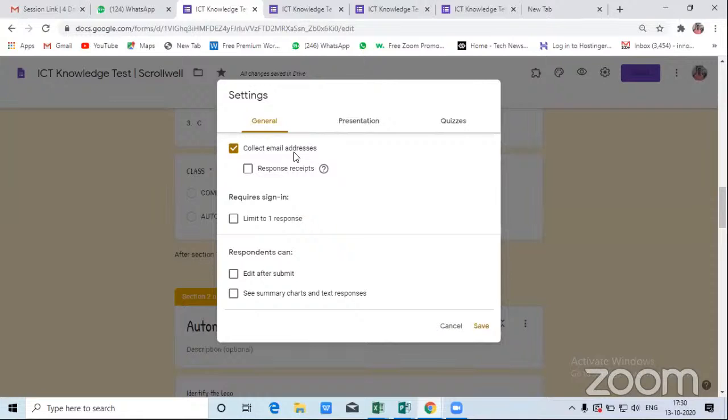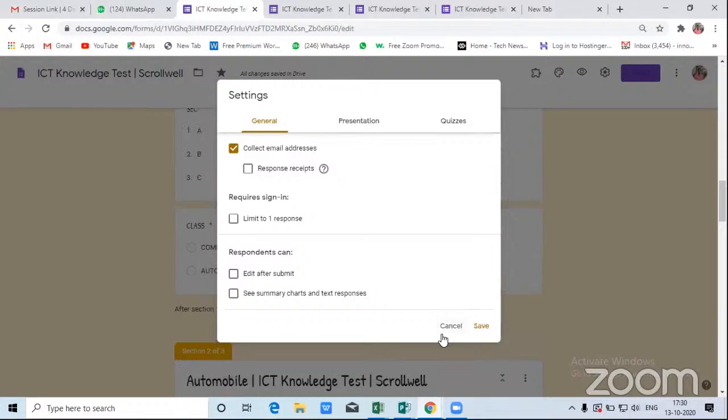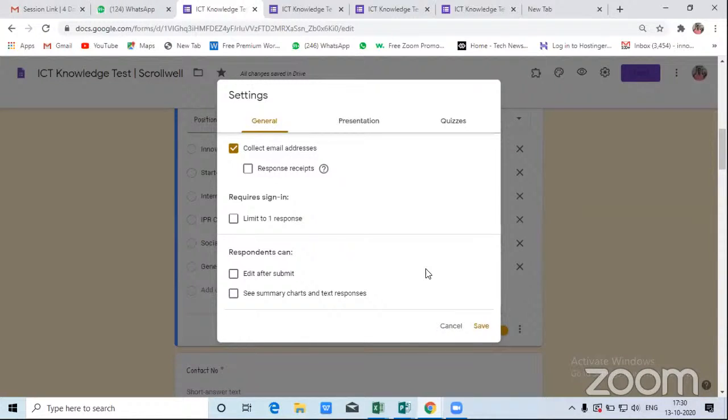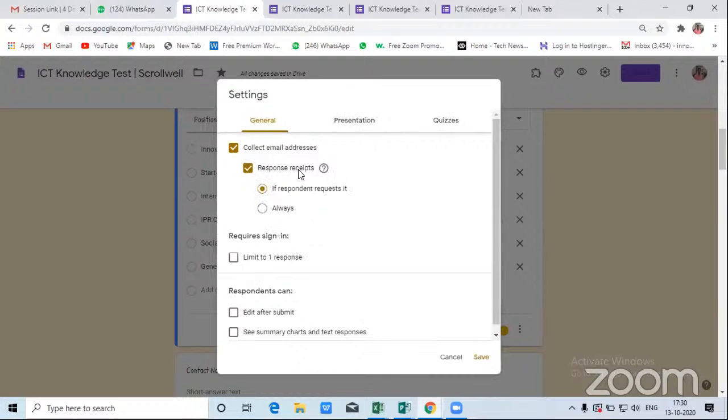We need to know who has responded to the quiz. But we can get it from a name also, na? We have a roll number, name and class. Why this email option? Okay. As a means of communication, right? Whenever we conduct any kind of test, we will be releasing the marks also. That marks will be released through email, right? Because we are working as a virtual platform.